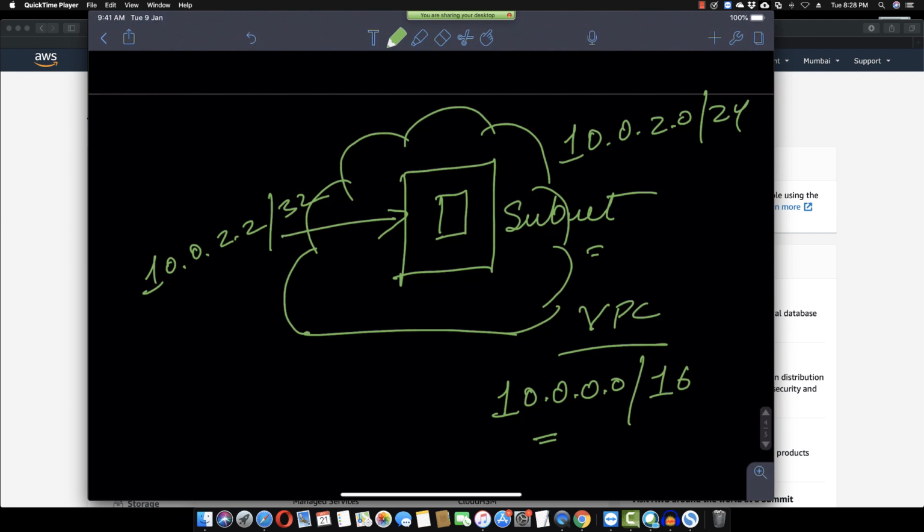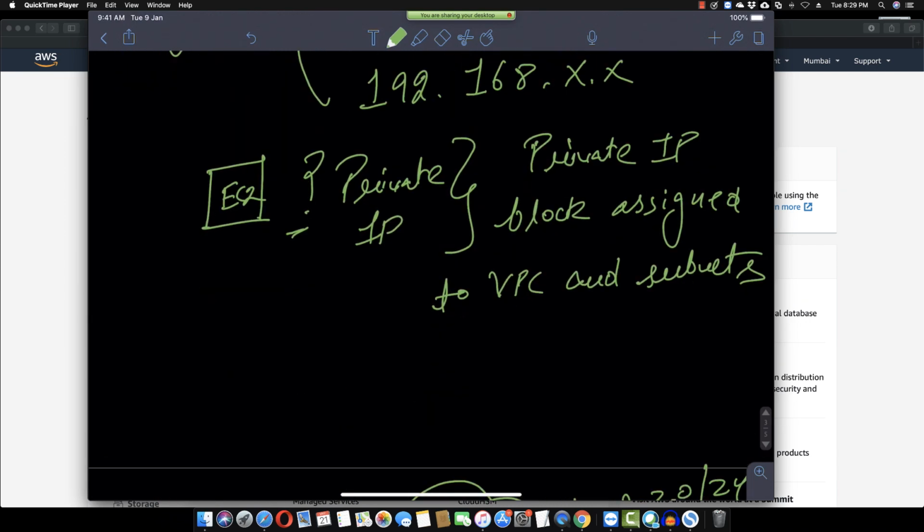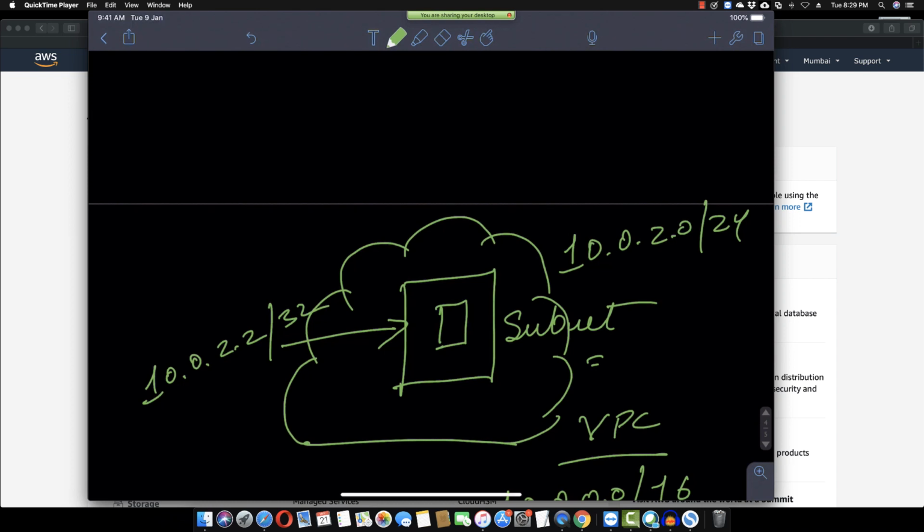So the instances running in the VPC and the subnet inherit their IP addresses because they are launched in the subnets and the VPCs. So they get their private IP addresses from there. Okay. So the range of the VPC and the subnet are the two biggest factors deciding the private IP addresses allocated to each and every instance running within them.